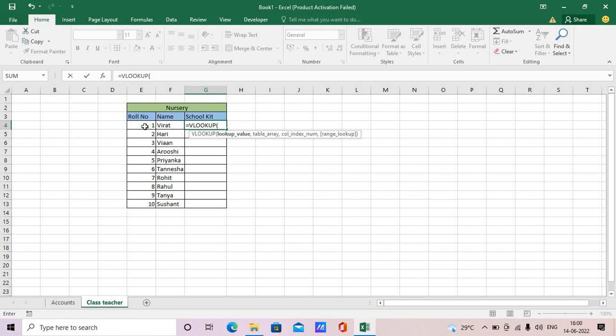We can search either with the name of the student or with the roll number. But I will always suggest that you go for roll number or any ID, because names can be repetitive, right? Virat can be more than one. Vian can be more than one. Similarly, Arushi in the same class or in the same section can be more than one. So it's always better to go with a unique ID. So as lookup value here I am considering roll number.